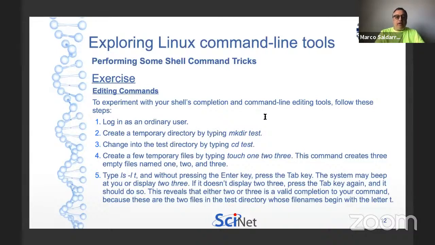If you type ls space minus l space t, and then, without pressing the enter key, press the tab key, the system may beep or display 2 and 3. So it's saying that you have two files that start with t. So ls minus l t tab. There are three files in the directory, but only two files start with a t. So it's going to show you which files start with t.